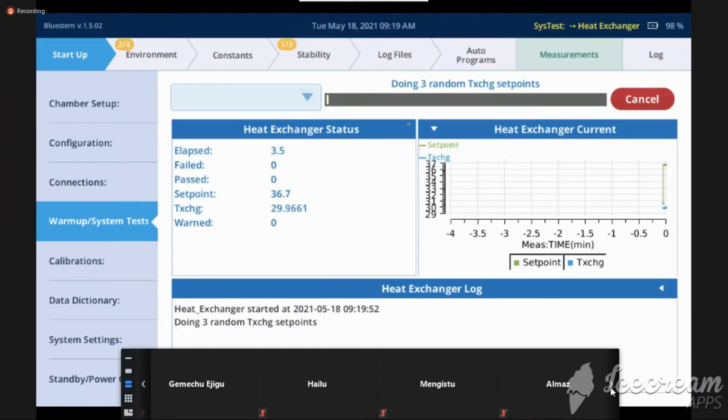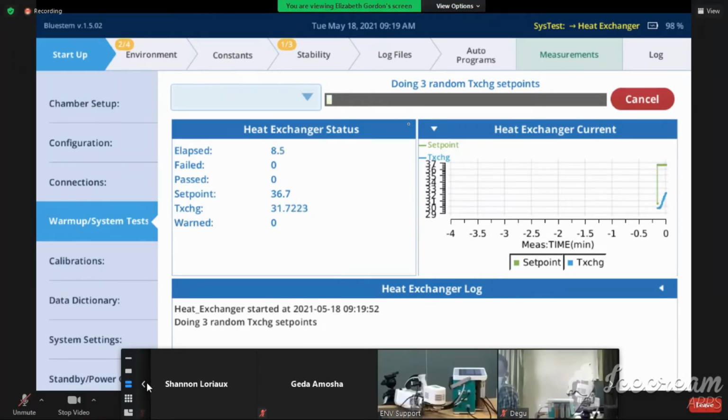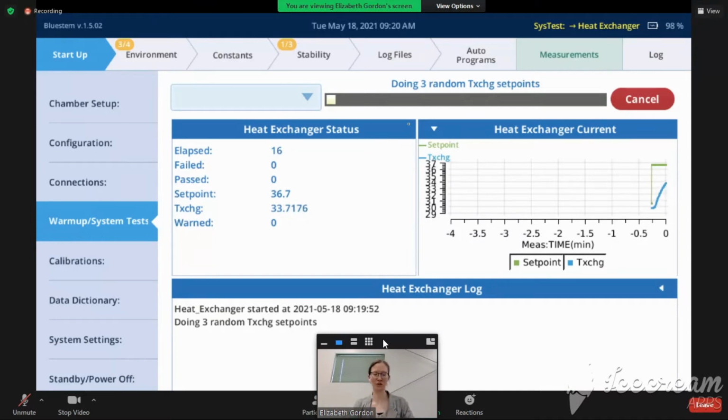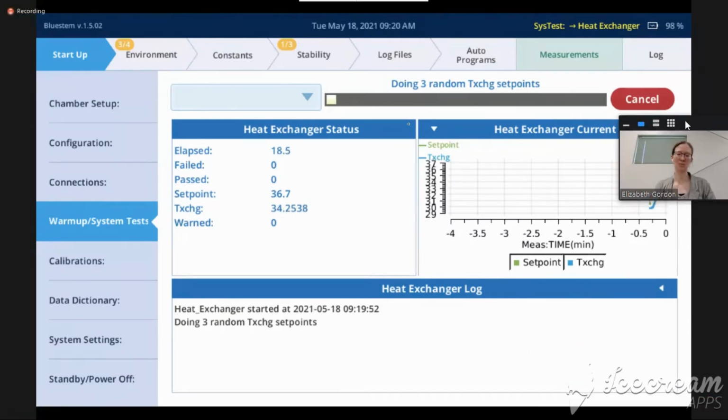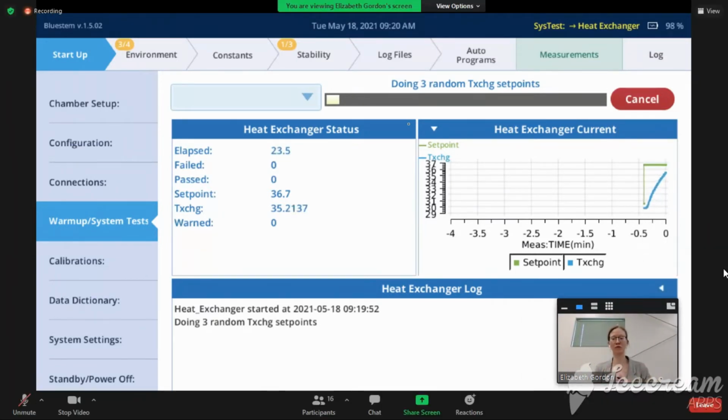It usually picks something. It says it's 3 random T exchange set points. I've noticed that it likes to do somewhere around 20 and 35 C. It changes a little bit, but it seems to like those, maybe with the idea that if you were at room temperature, if you were at 25 C, then it would be up and down from there.